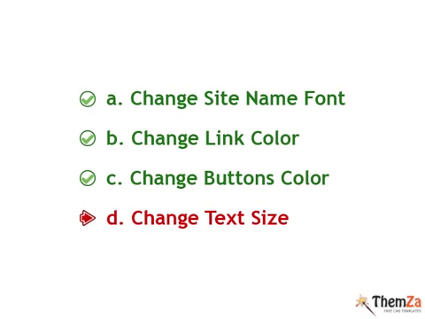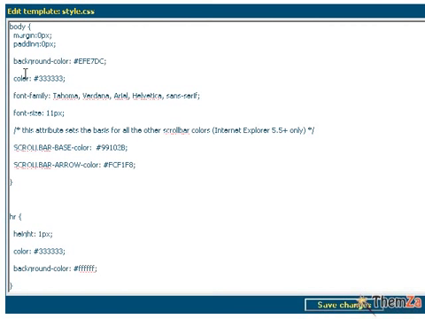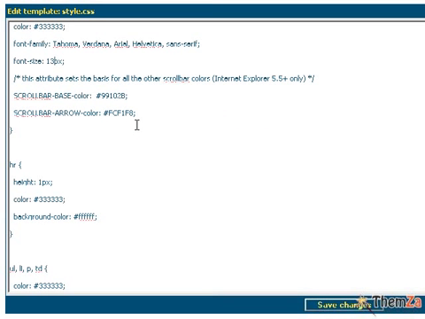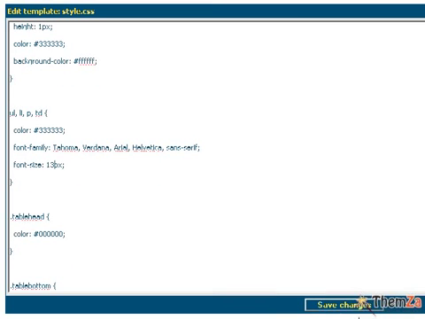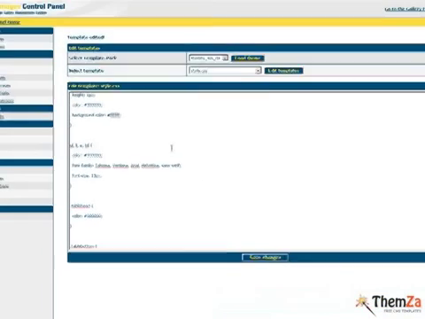Now let's see how to change the size of the text areas on the template. In the CSS file, locate the body selector and then replace the font size property with a new custom value. Then update the other text area selectors like UL and LI for the bullet lists, P for the paragraphs, and TD for the table cells.